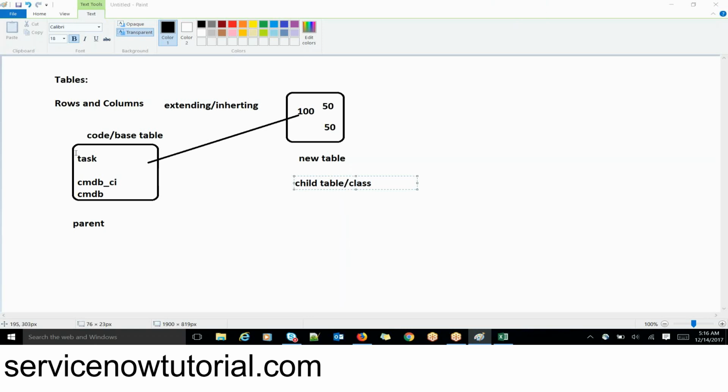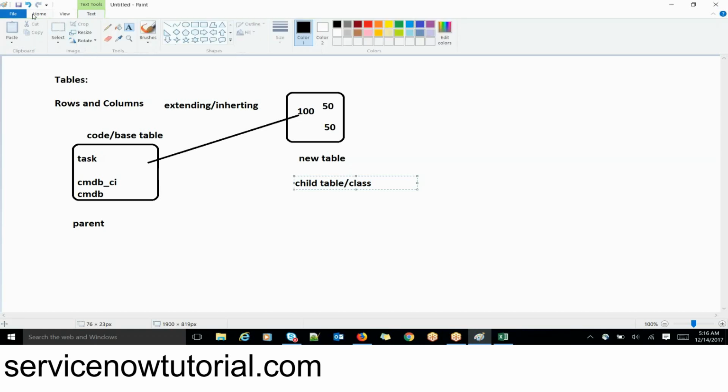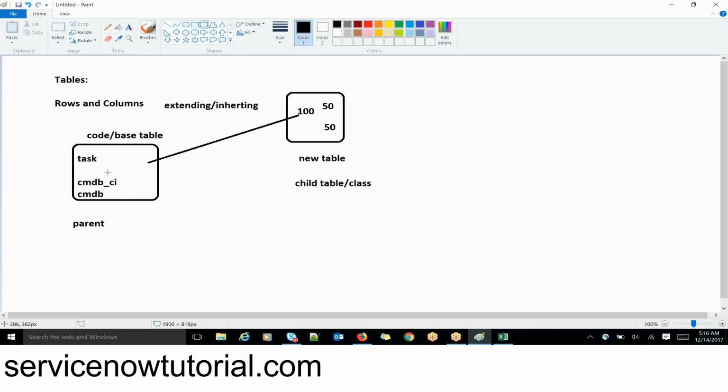But if you look at task and cmdb, they are completely independent tables. They haven't borrowed any fields from any other tables, so they don't have any other table in their base. They are just standalone, and they are lending the fields to the other tables in the system. So that's the reason task and cmdb_ci are considered the base or the core tables.